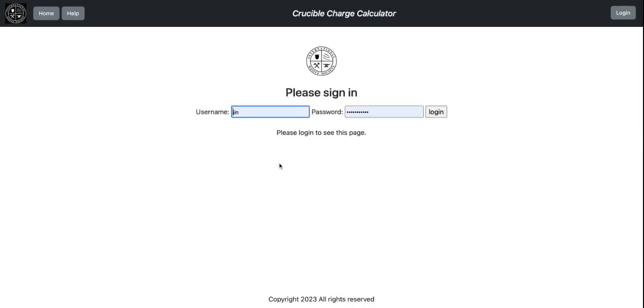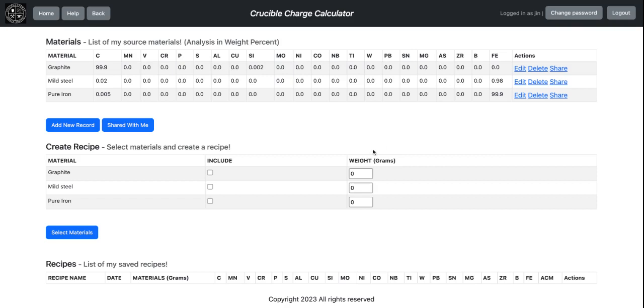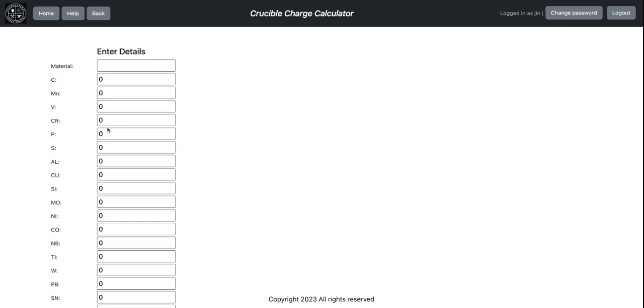So going back to the home page, you need to log in to actually use the calculator. So if we log in, this is what you'll see when you log in. You won't see these materials, and you probably won't see create recipe options because you won't have anything in your account. And that's what you've got to create once you log in. So you'll probably start using the calculator by adding your feedstock materials, so your source materials for charging up your Crucible.